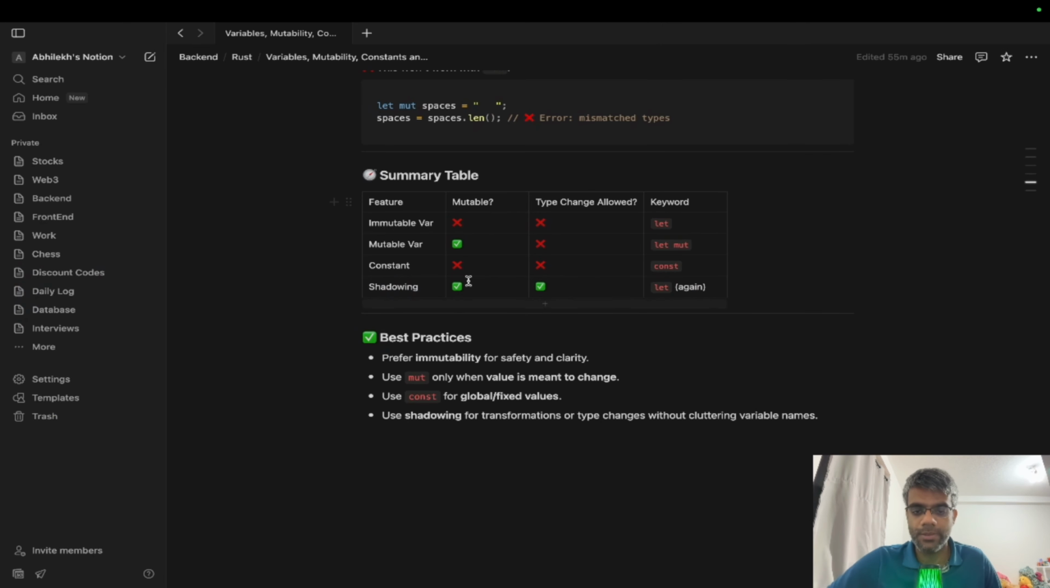I have a descriptive table here, which is a summary for immutable variables, mutable variables, constants, and shadowing, and how we assign them values. Now coming to the best practices, we should prefer immutability for safety and clarity. We should use the mut keyword only when a value is meant to change. Like if you want to change the value of a from one value to another, use the mut keyword. If you want the value of your variable to remain constant across the code, then use a constant. Use shadowing for transformation or type changes without cluttering variable names. So don't use it too much, but we'll see examples where we do it in the next lectures.